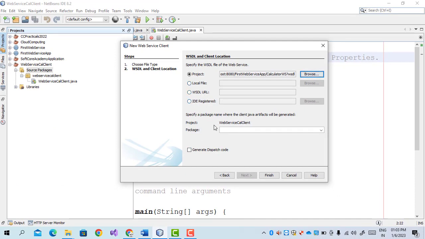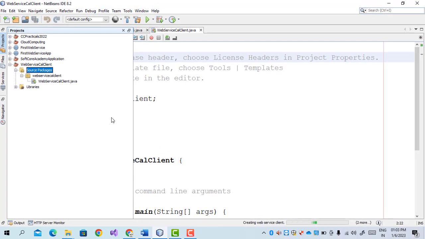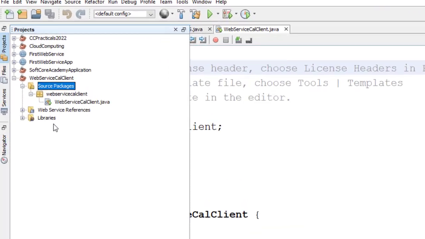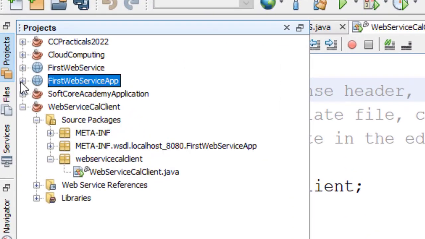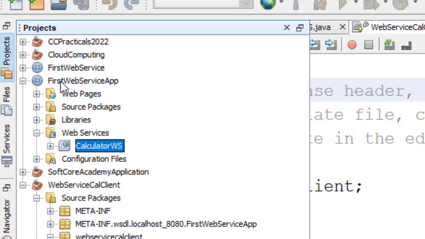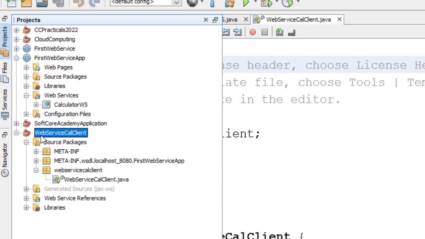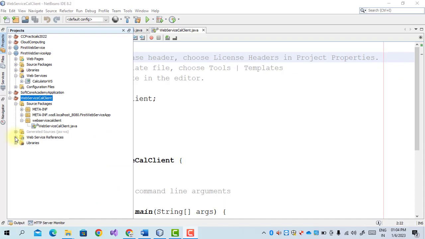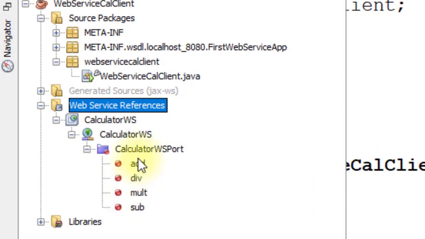Just leave all the fields as they are. There is no need to select any package name and other things. Then click on finish. In this way we can add a reference of the web service. This is my web service. As we can see here, in the web service we have the calculator web service, and we are adding the reference of this web service in the web service client. This is the reference file, calculator ws. We have 4 methods.